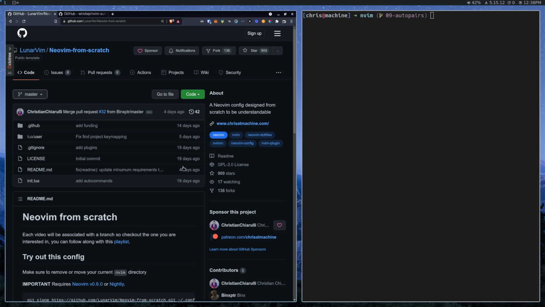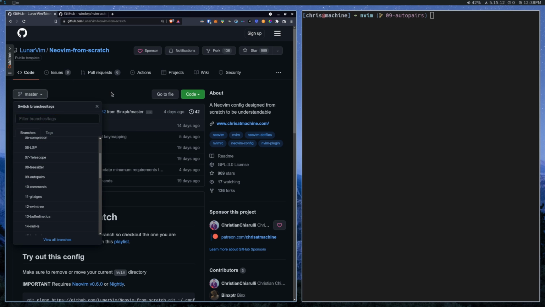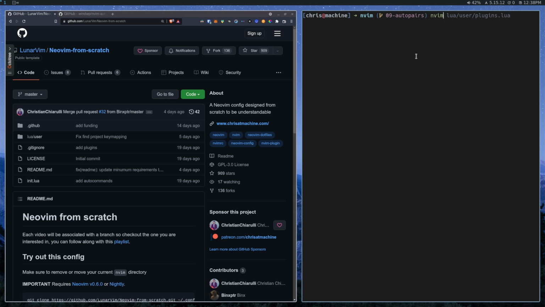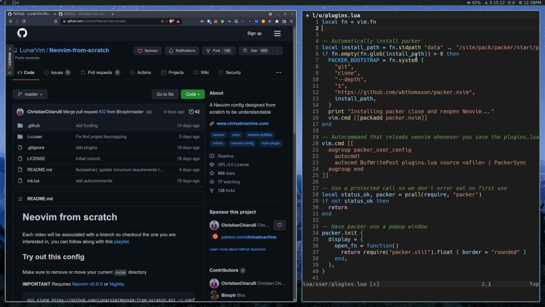If you're following along with the Neovim from Scratch series, you can check out branch number 09. If you're doing this on your own, then feel free to follow along. It should be just as easy.